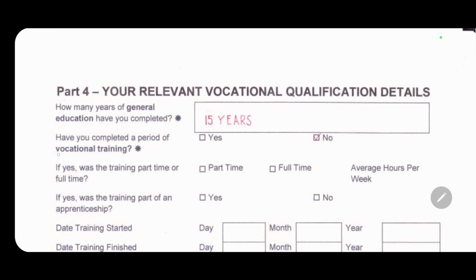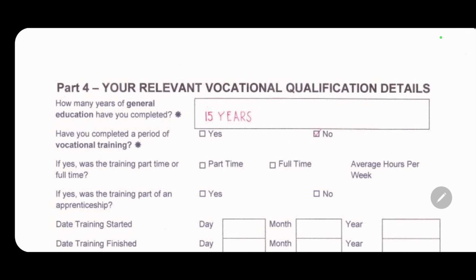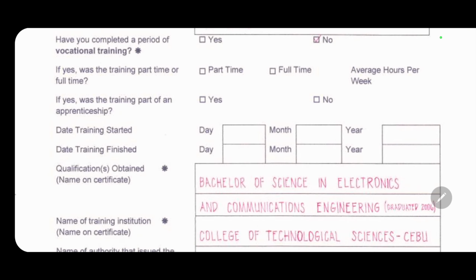Have you completed a period of vocational training? Our answer is no, because our education is a bachelor's degree, so it's not applicable to us, so we take no. If yes, was the training part-time or full-time? If yes, was the training part of an apprenticeship, date training started and date finished. So you need to provide all those details here.